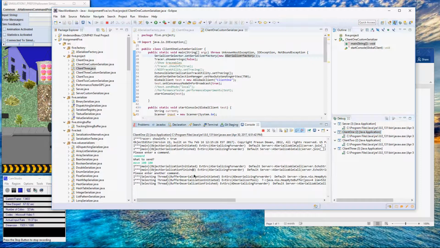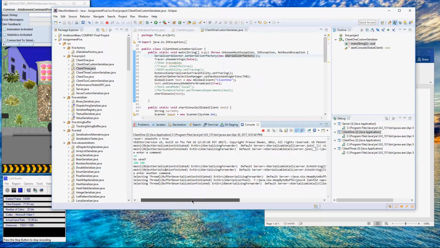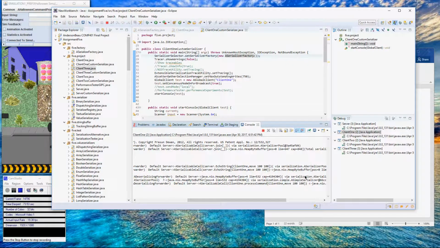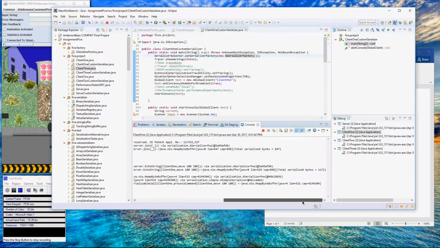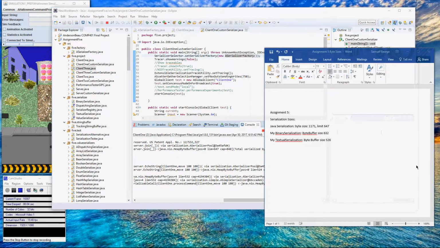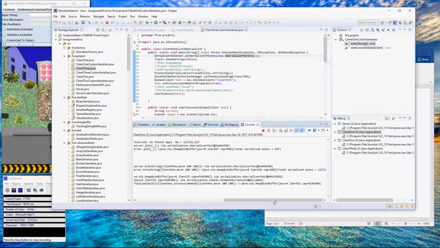And then looking at client 1, you can see we serialized the object, and this was the call that we serialized. And our total serialized bytes was 1171. So over here I have put how many bytes we actually serialized, and it's 1171.